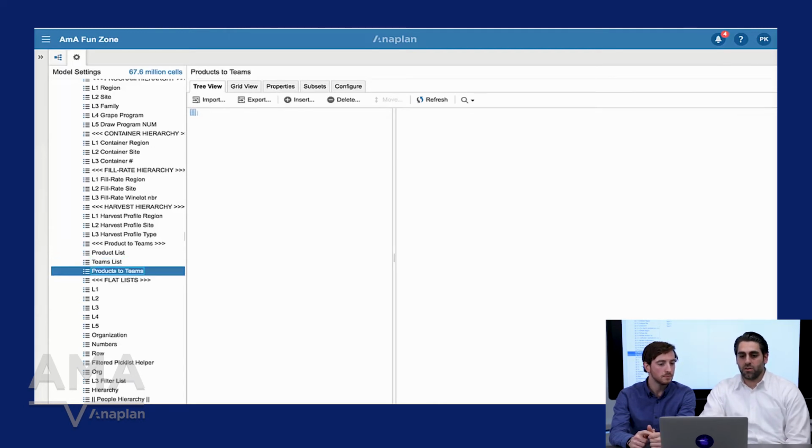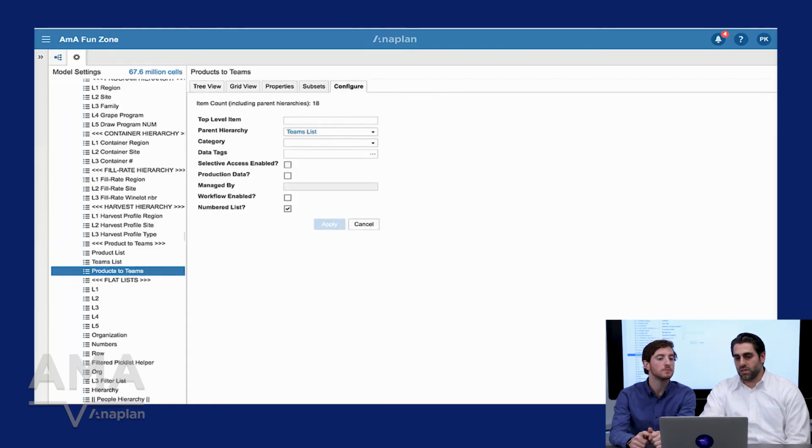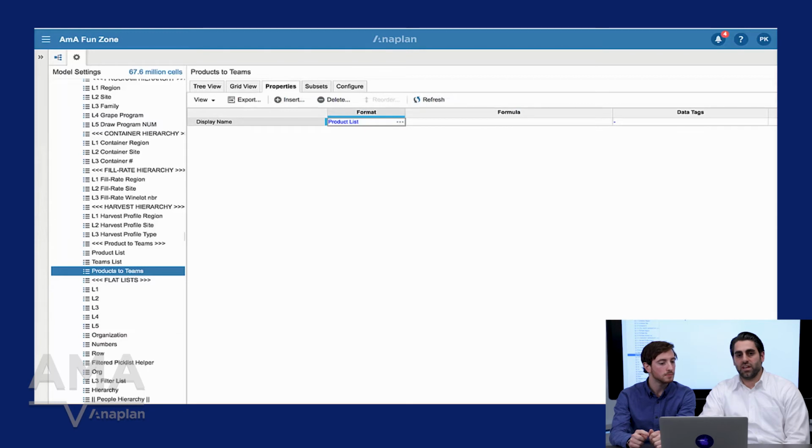So the way that we're going to do this is we're going to have to use a numbered list. And to be able to use a numbered list, you can assign a list as a numbered list in the configure tab. So we'll go ahead and assign it as a numbered list. I've already applied it here in this case. And then the other thing that you've got to do with a numbered list is have a display name to associate with the name of the element itself.